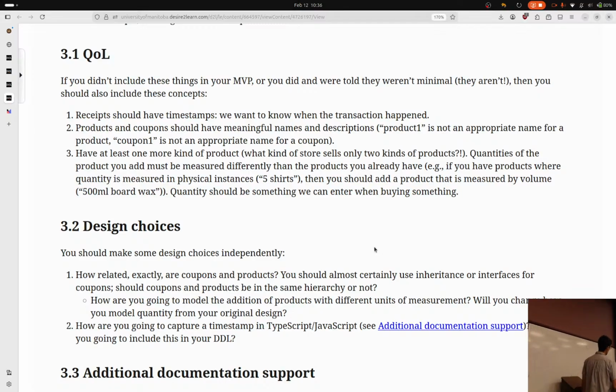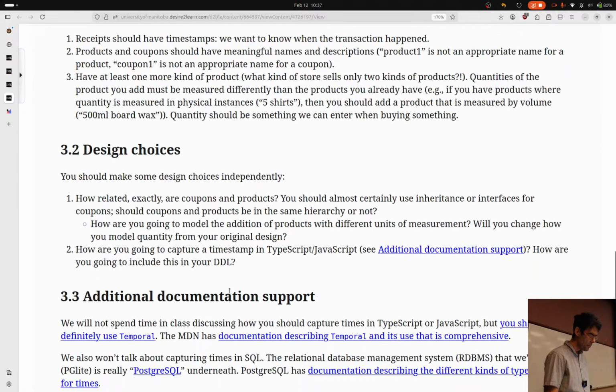For design choices that I want you to make independently, I'm looking for you to think again about the structure and the relationship between coupons and products. So like, how are you going to represent these different ideas? And then I want you to also independently be able to figure out how to do the timestamp stuff in TypeScript and JavaScript. I've given you some links to documentation and articles about timestamps and time and dates in JavaScript and TypeScript.